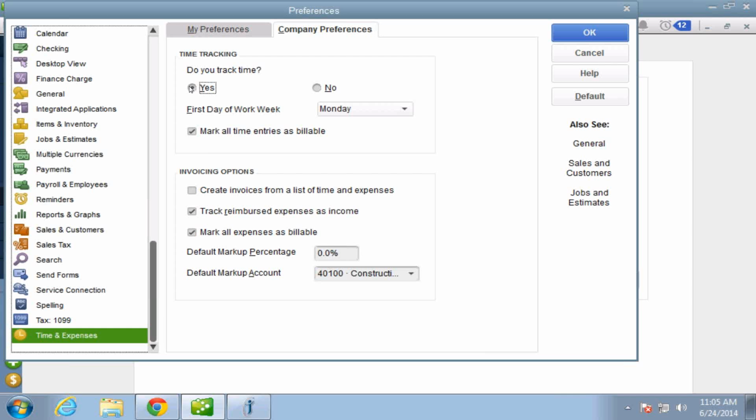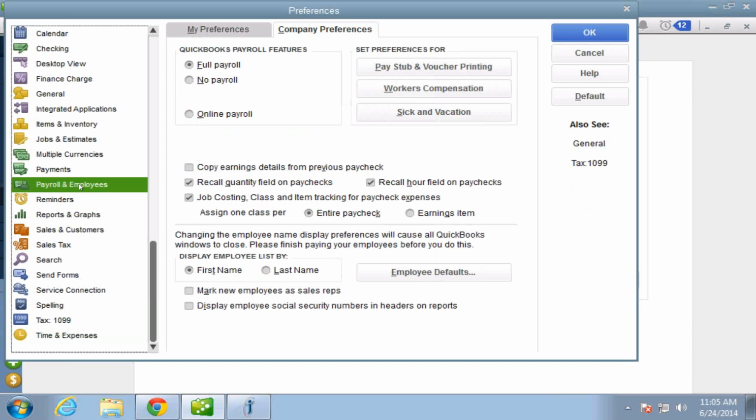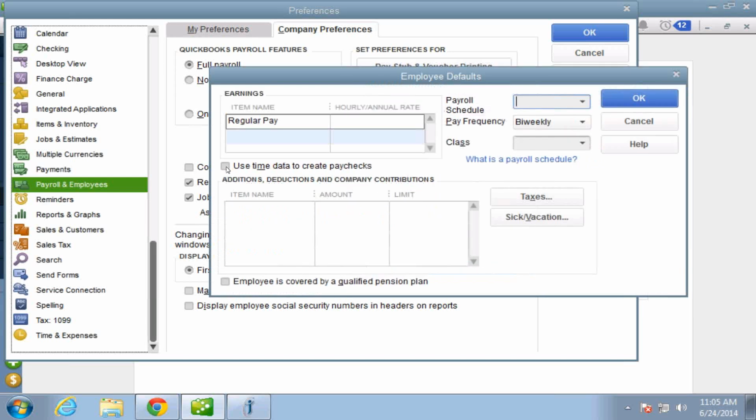And then the second setting is a checkbox that says you want to use your time data when creating paychecks, and this also needs to be enabled. This is something that's set for each employee. If we go back up to our payroll and employees, there is the option to turn this on by default so that every time you create a new employee, this option will be turned on, and we recommend that you go ahead and do this. So we want to be sure and use the time data to create paychecks, and that's in the employee's payroll information.